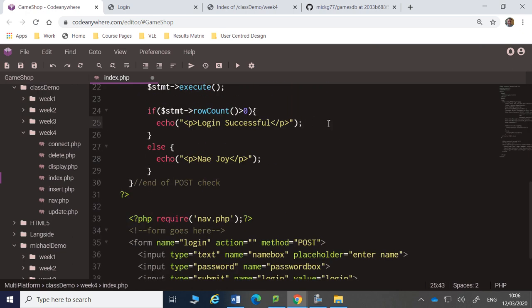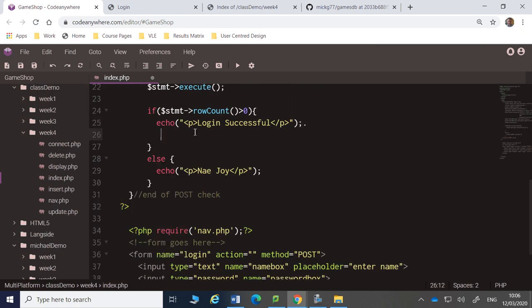Now, the only time I want the session to be successfully started is when they have returned a row greater than 0. So what I'll do here is I'll say dollar underscore session, I'll just call it user, becomes equal to true. Yeah. Right. That won't make any difference to the login page. Or it will when we go later into it. So that's my index page and I'm quite happy with that.